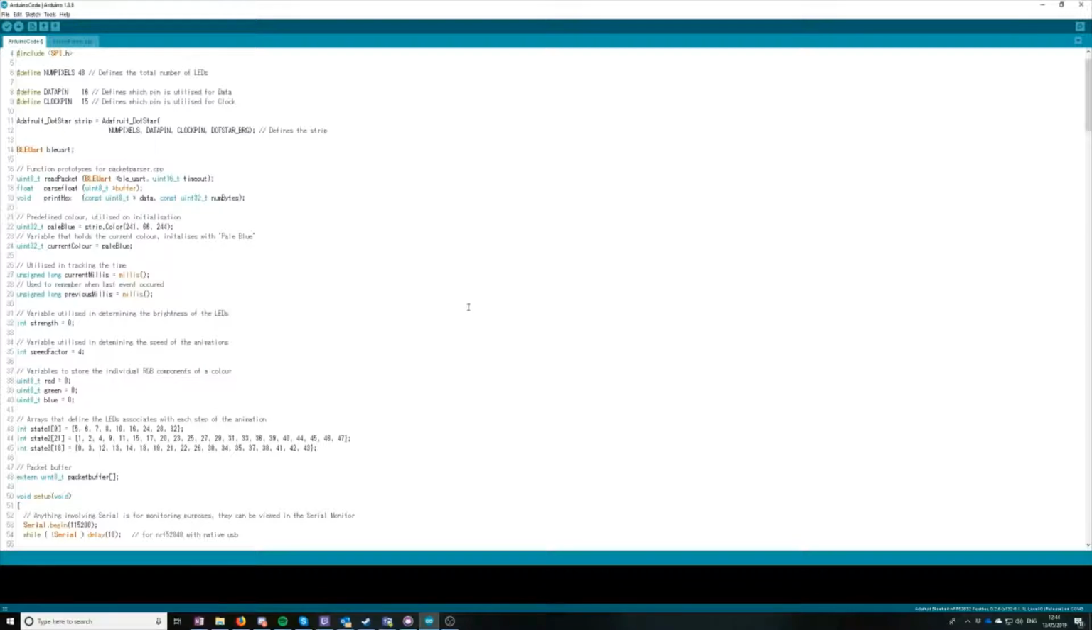After that, we've got this predefined color that's created using RGB. It's simply a pale blue color that should be the first color that is shown on initialization. After that is just a variable that holds the current color. As you can see, it currently utilizes pale blue, but is frequently changed in the code further on.